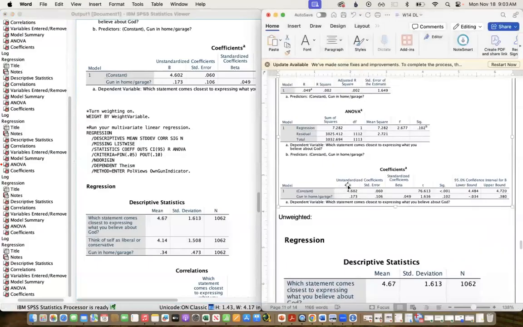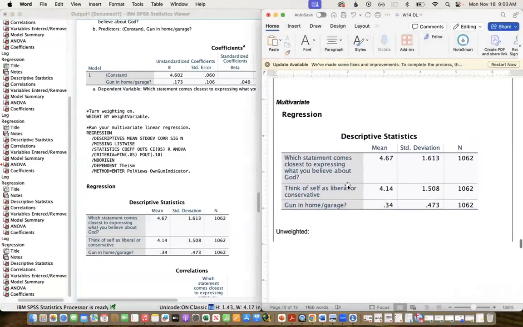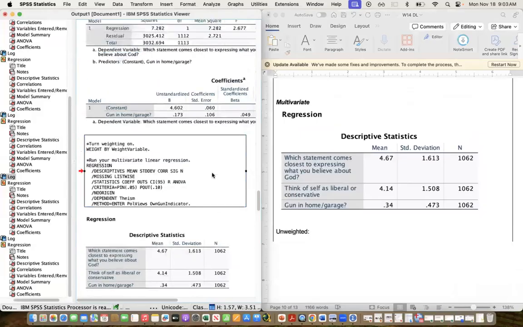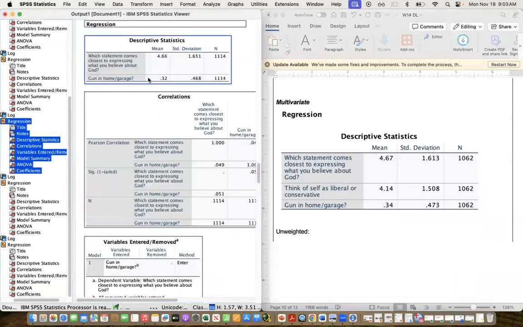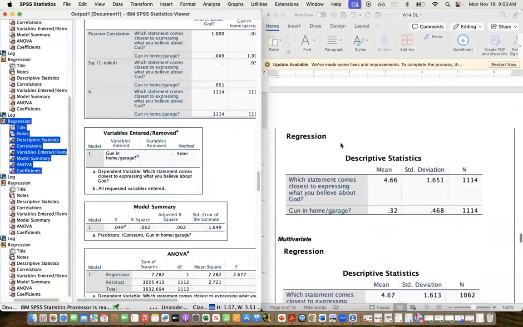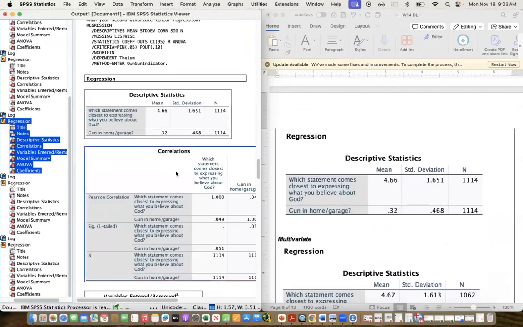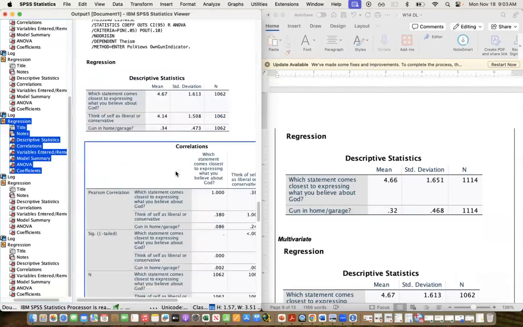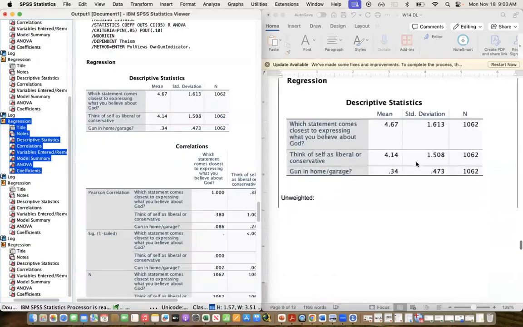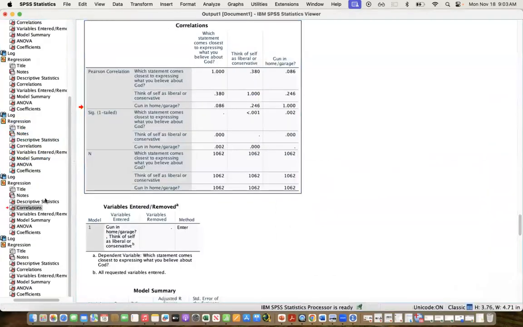Oops. Did the wrong one there. Where was it? Hold on, let's go back. So this was just the gun in home garage. So that should be, and this was no waiting. So that was the descriptives here. Good. And then I went down to here. Okay. And then I needed the other parts of that one.